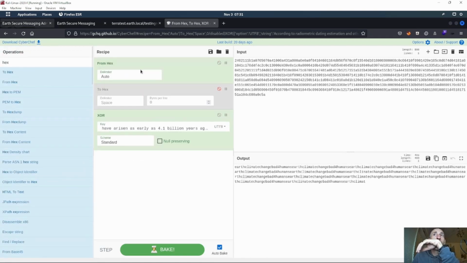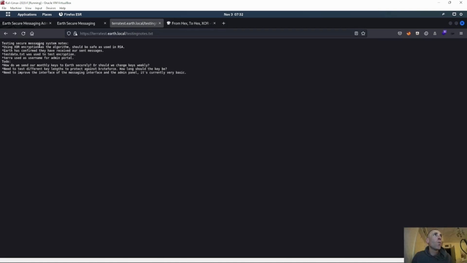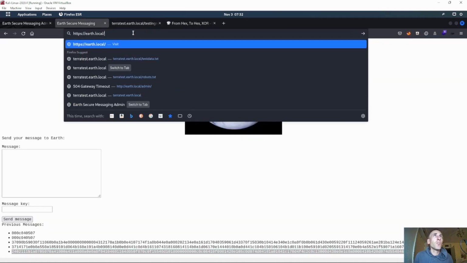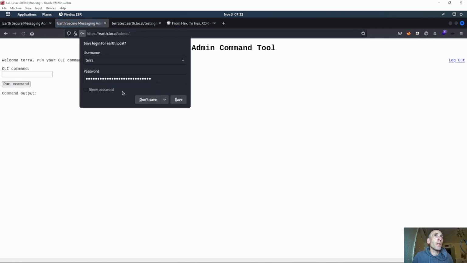But I feel like from hex, okay, from hex to XOR. We already had the key, right? So we put that key in there, UTF-8. And now we have Earth's climate change bad for humans. Right? Earth's climate change bad for humans. Okay, and we do have a username of, we believe it was Terra, right? Let's go back to that login page, /admin, I believe it was. And we had Terra and that. So let's try to log in with that.